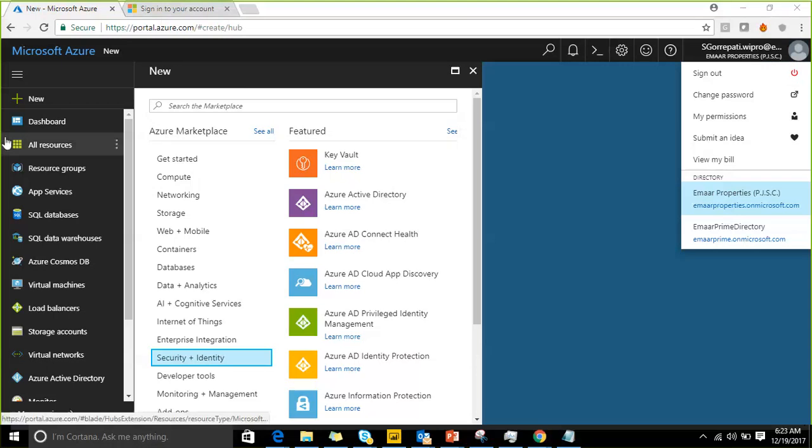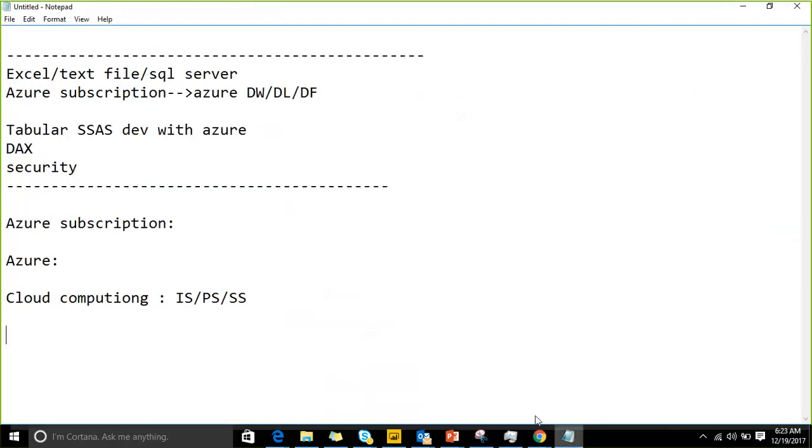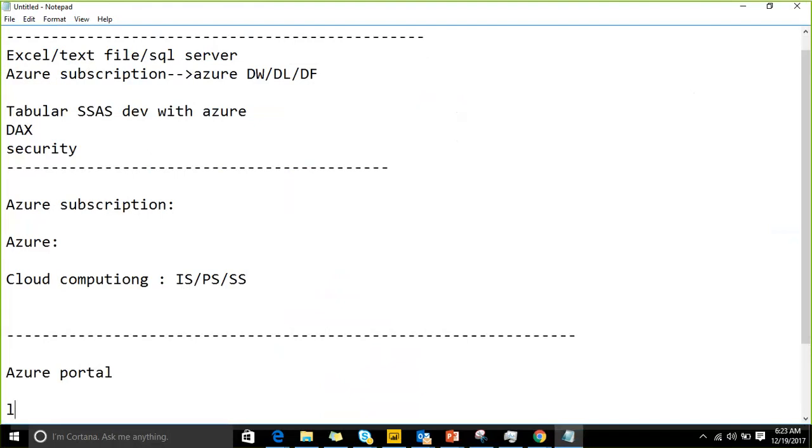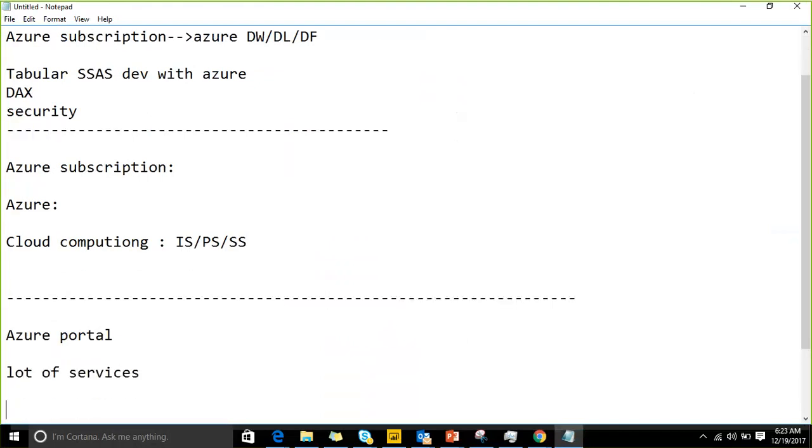Once you create it, you are going to see this kind of window. From here, we'll understand what we are going to do. Once you are logged in to the Azure portal, as I said, there are a lot of services. Based on our requirement, we are going to create a service and use that service.